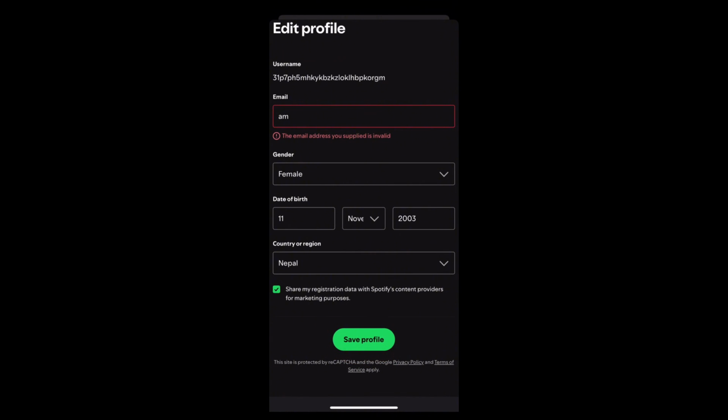And that's how you add or change your email address on Spotify. It's a super simple process that only takes a couple of minutes.